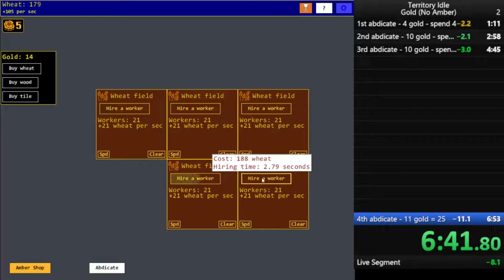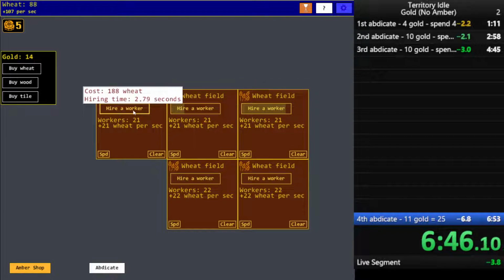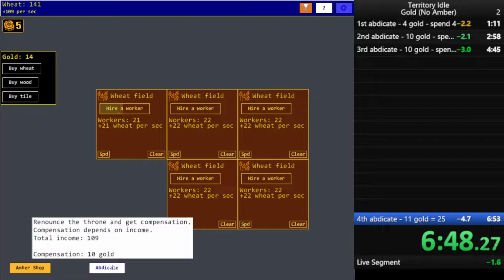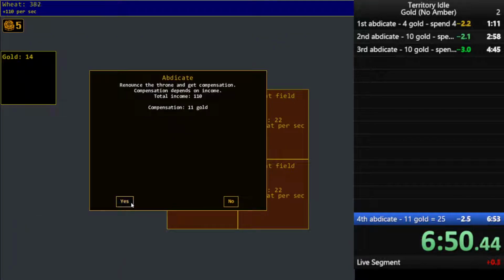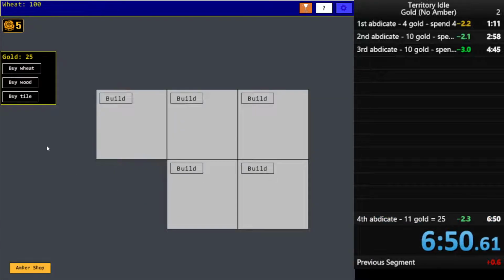And this last section takes forever. Here we go. Last tile. $650. There we go.